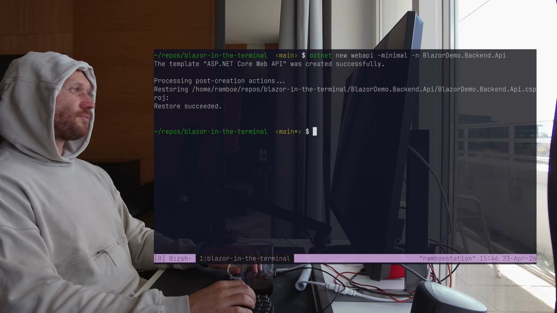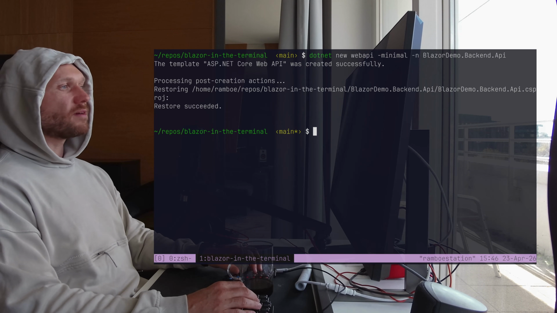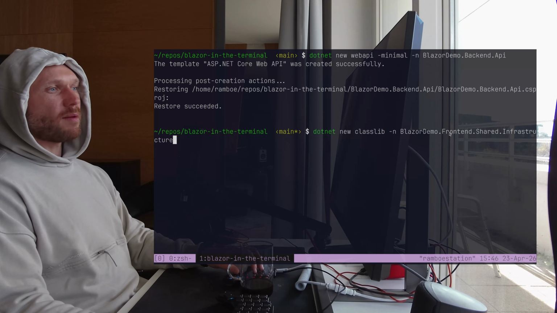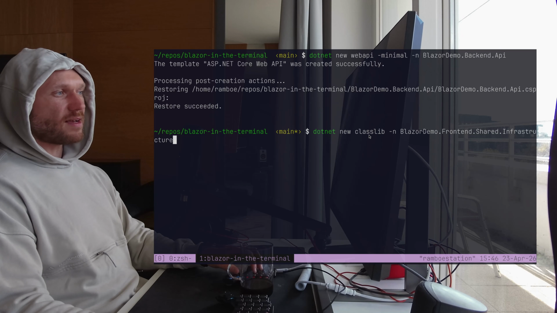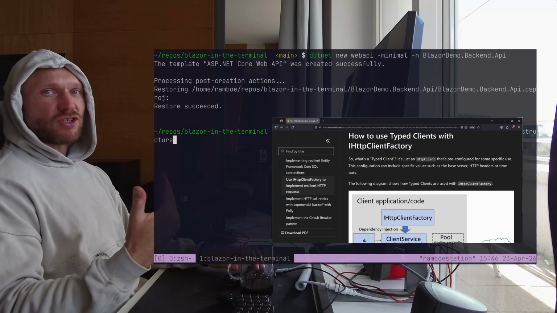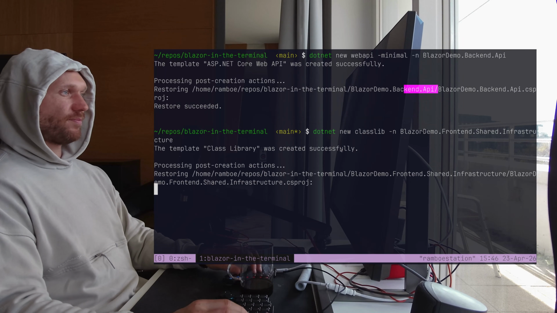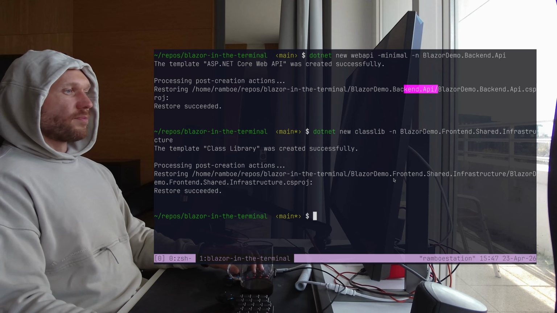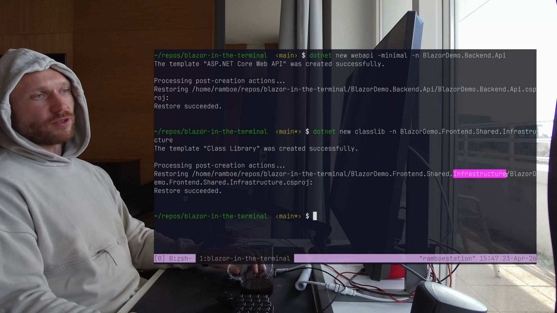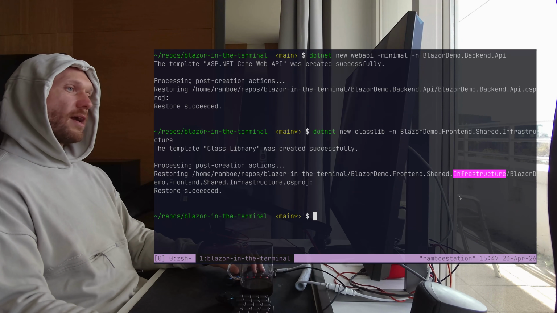Well, there we go. The next step is, in order to communicate with the backend, we need another class lib. And this goes by the name FrontendSharedInfrastructure. This class lib is not a Razor class lib, it's a normal class lib. And it contains the typed HTTP clients necessary to communicate with this API right here. As before, we had frontend shared, and now we have infrastructure. I like to call these kinds of libraries infrastructure. You can also call it communication, connections, whatever you like.